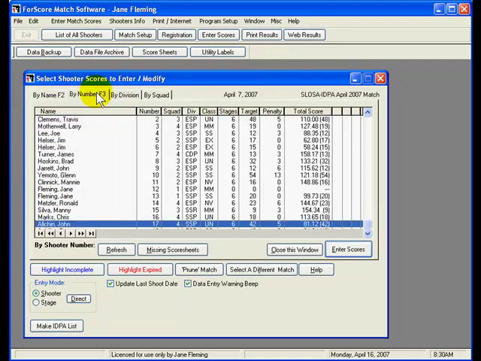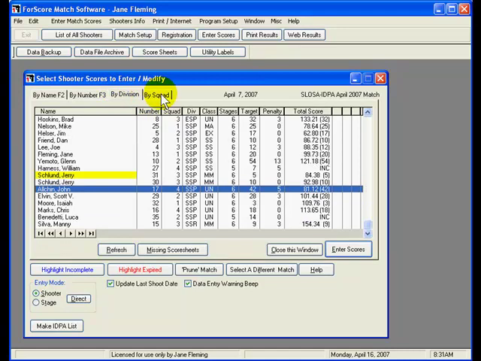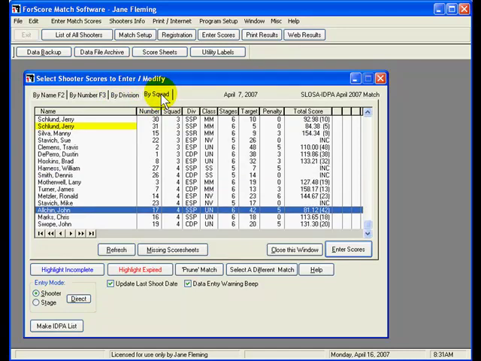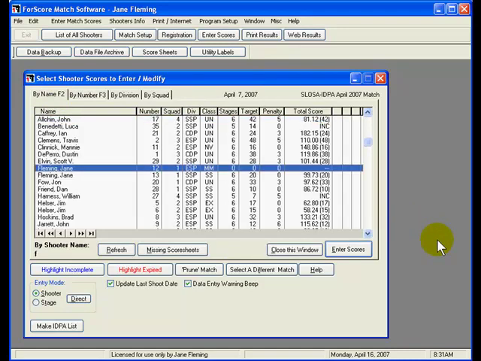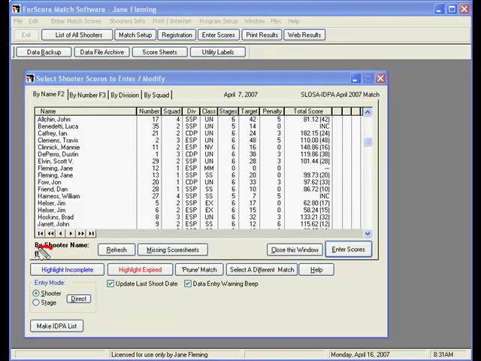Clicking the tabs on the window changes the sort order, here by shooter number, by division, by squad, again by last name. At this point, I'm going to move my mouse conspicuously off to the side and just use the keyboard. As the screen is sorted alphabetically, I'll begin by typing the letters of a shooter's last name. When I've highlighted the registration I want, I'll hit Enter.